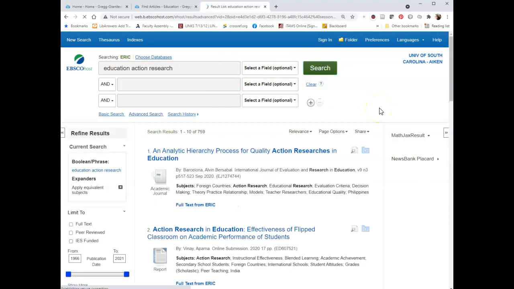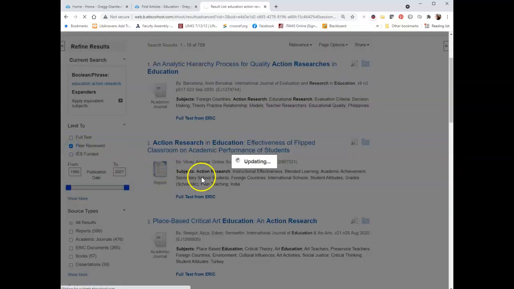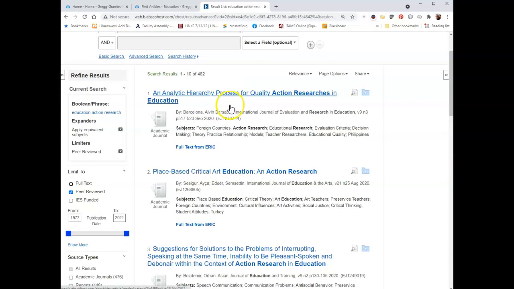And then we see using that search term, we get 759 results. But we are getting a combination of different types of sources. We're getting academic journals, which are peer-reviewed journal articles, but we're also getting reports like government reports and things like that. If you're allowed to use reports, then you can leave it this way. If you're limited to just peer-reviewed articles, on the left-hand side, we can click peer-reviewed and it takes all the reports out. So now we're down to 482.